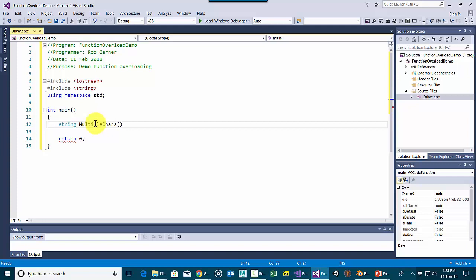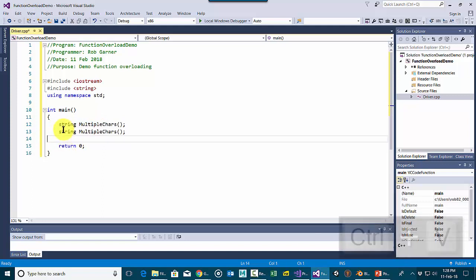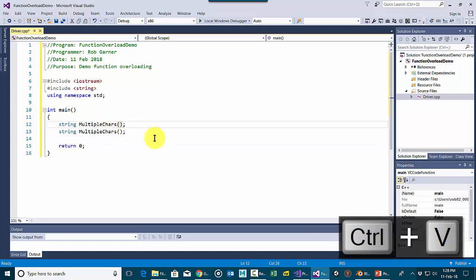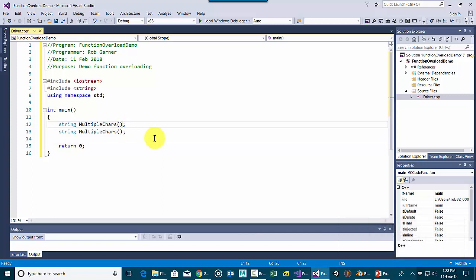And we're going to have 2 functions, but what's going to differentiate them is the parameter list. So one will take char2repeat as one of the parameters, and then also we need the number of times we want to repeat it, called numchars. And then the second one will take 1 parameter, an int called numchars.